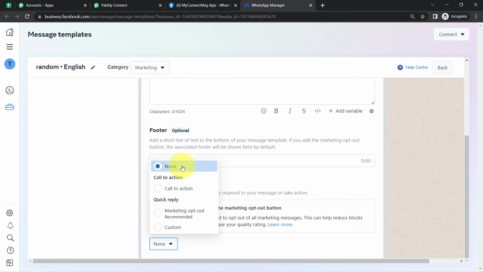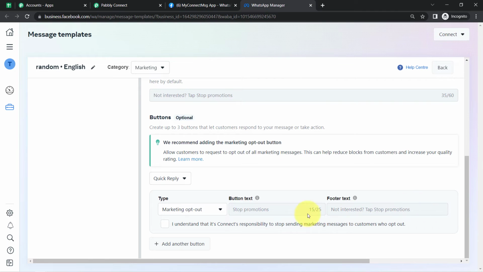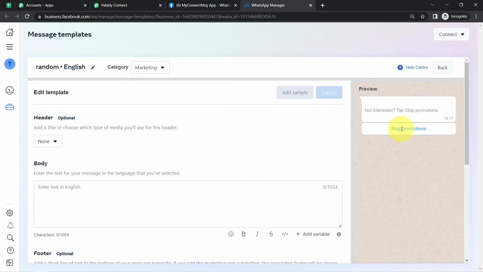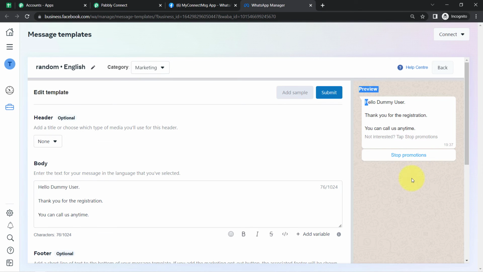First is None, in case you don't want to attach any button. Now either you can attach a call to action button, a marketing opt-out button, or a custom button. So first I'll show you the marketing opt-out button. Once you click there, you simply have to click on this checkbox, and you can see your button of stop promotions will be added automatically. How about I provide some random text in this particular box? Okay, I have added some content so that you can see the preview of the message very clearly. This is going to be the message, and this is how the stop promotions button will look.